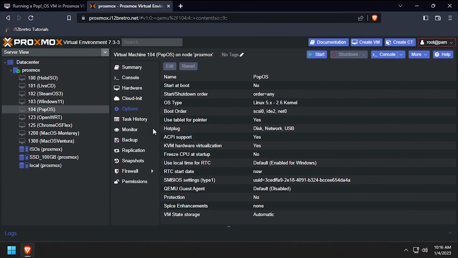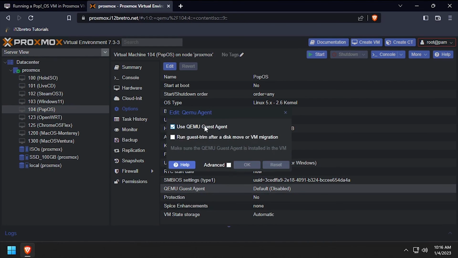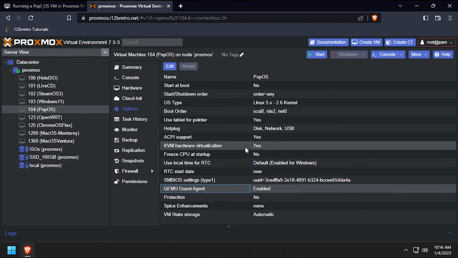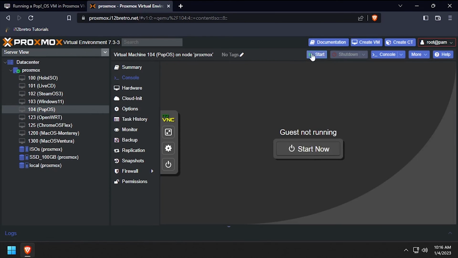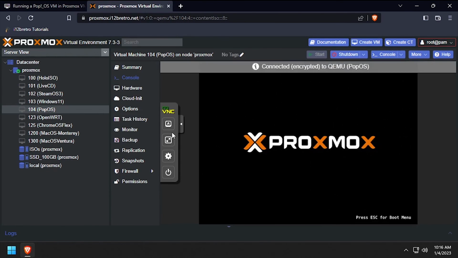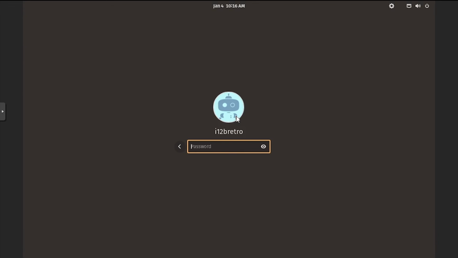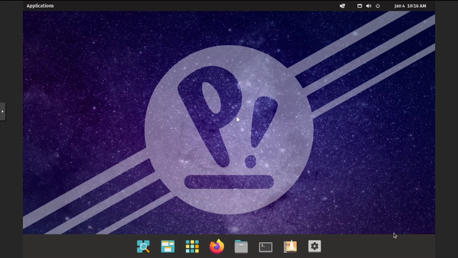Optionally, select Options and double-click QEMU Guest Agent, then check the box to enable it and click OK. With the settings changed, start the VM and go back to the console. Log back in using the username and password created during the installation. Welcome to Pop!_OS running as a Proxmox VM.